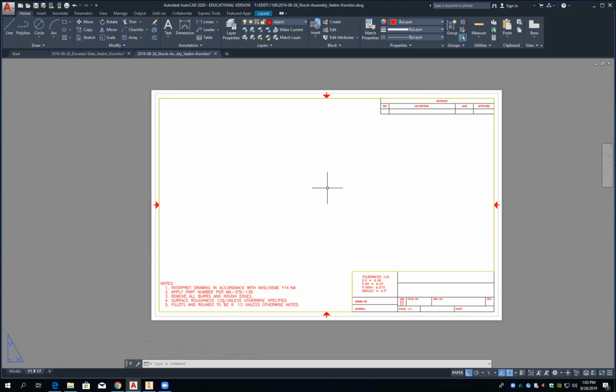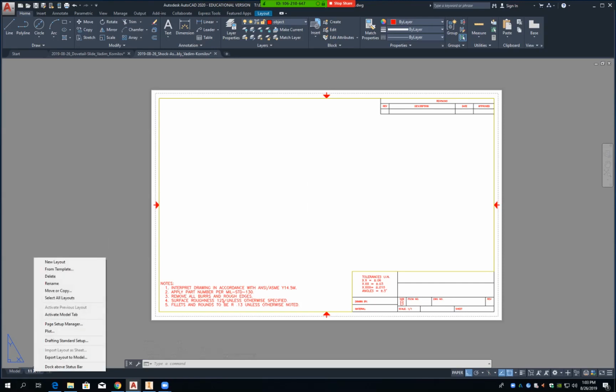Okay, so down here on the 11 by 17, right-click on that tab right down here. So you can see where I'm at? So right-click on this tab right there. Do you see where it says Move or Copy right here? Click on Move or Copy.